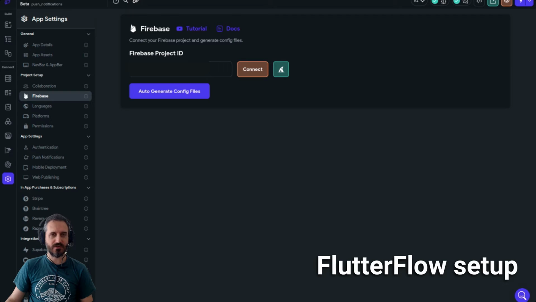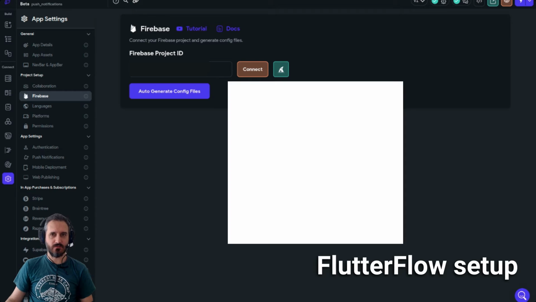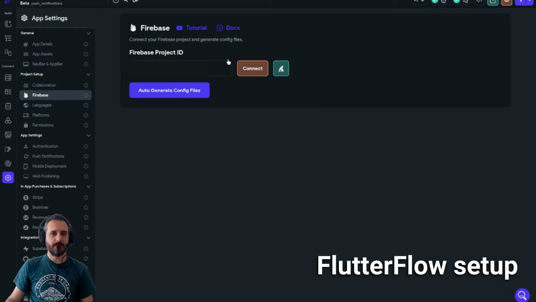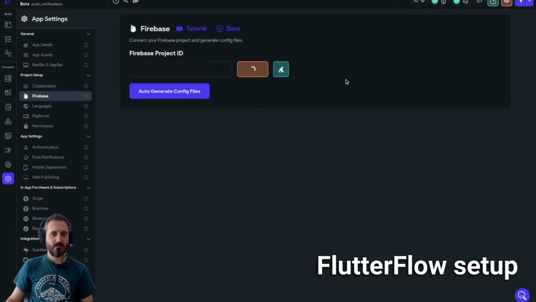I'll actually blur it, and let me show you where you can get it from. You can get it from here. Just click on the gear box, project settings, and then this will be the project ID over here on the right side, of course, where your project ID should be. Great. And then I'll click connect. And when I click connect, I should be able to connect it.